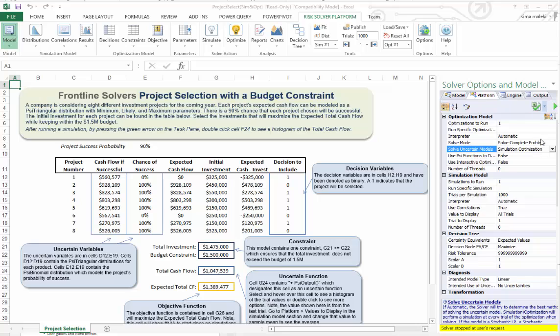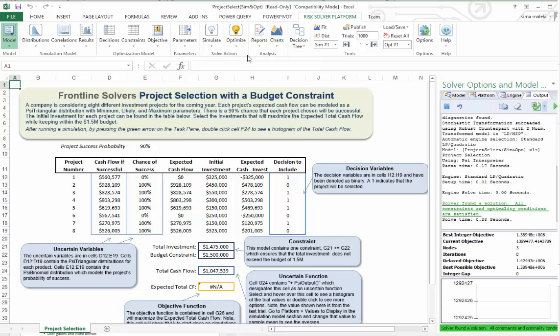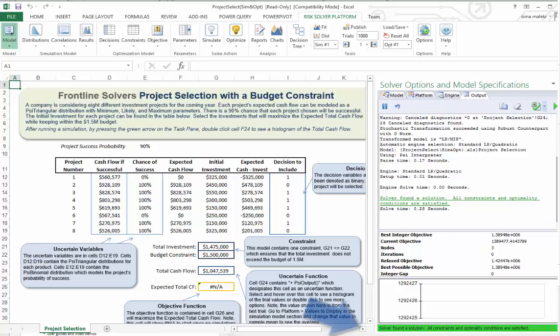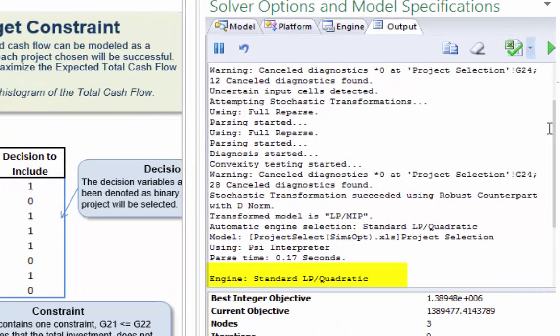Now let's go to the Platform tab and change it to Automatic, and on the Engine tab make it Automatically Select Engine. Let's hit the Optimize button. It immediately solves in a fraction of a second. And most importantly, we have a proven optimal solution. It solves this problem using a linear solver. Without trying to go through all the explanations, Risk Solver Platform has automatically analyzed this model and determined that the robust counterpart can be applied.